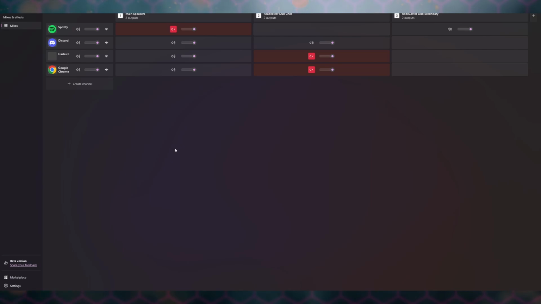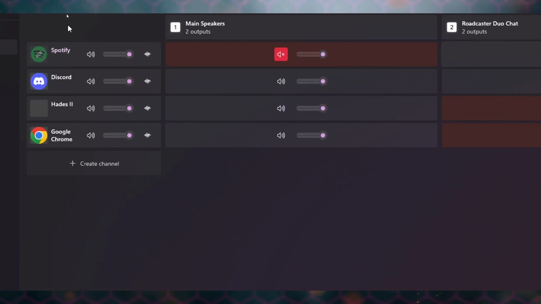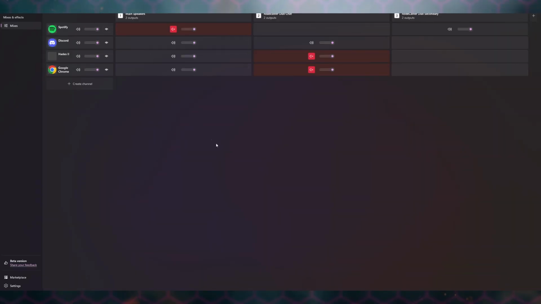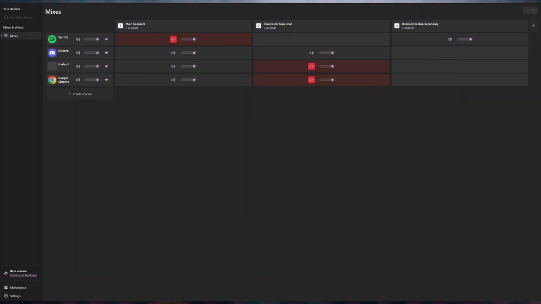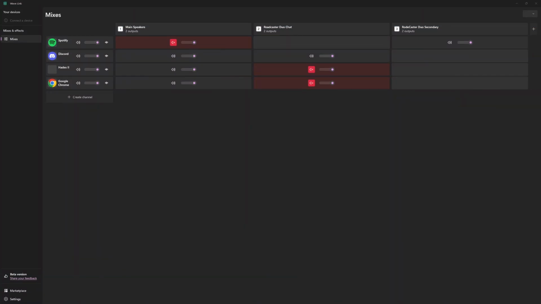Now, I don't have anything playing in these channels, so nothing's moving here. And let me restore this window a second here, because it's cutting stuff off. Let me move my mouse so things aren't cut off anymore. There we go.